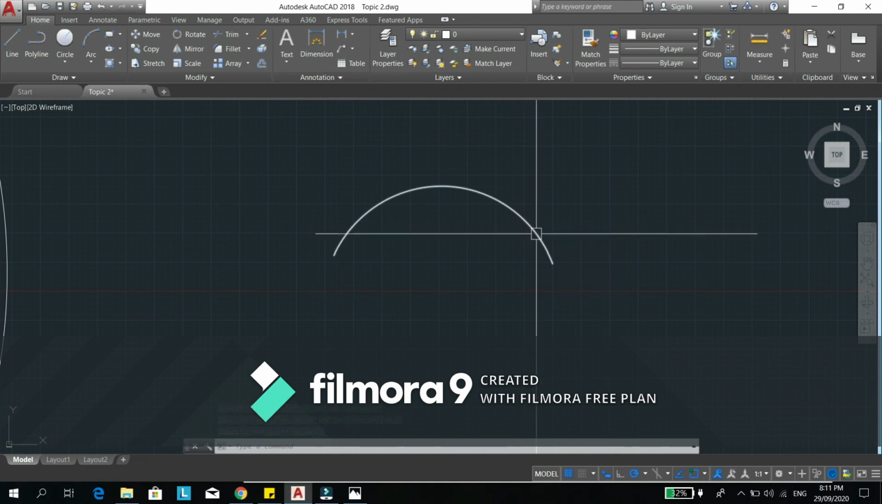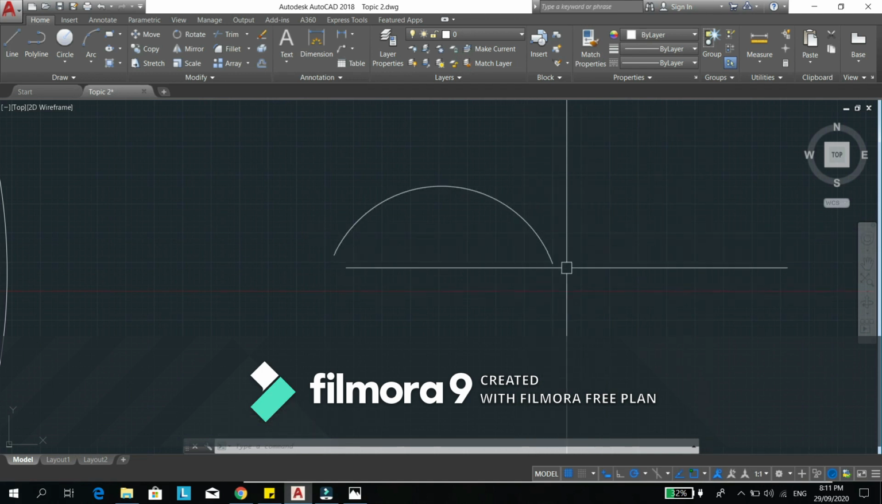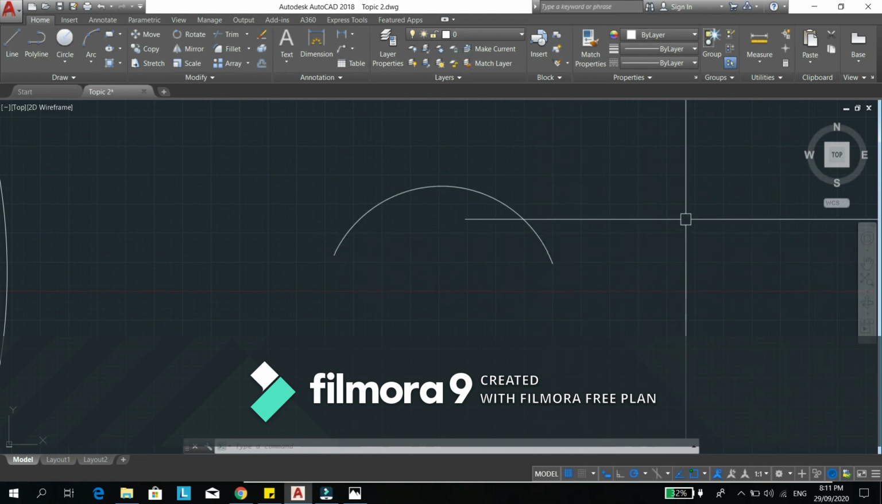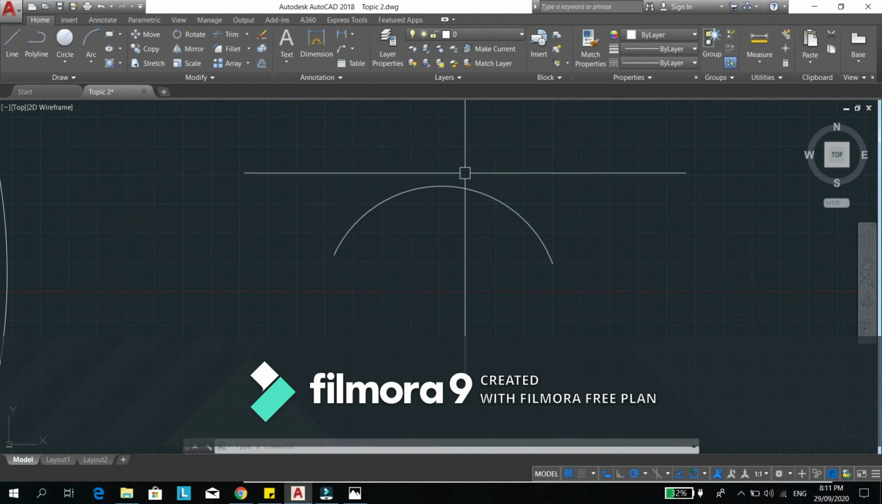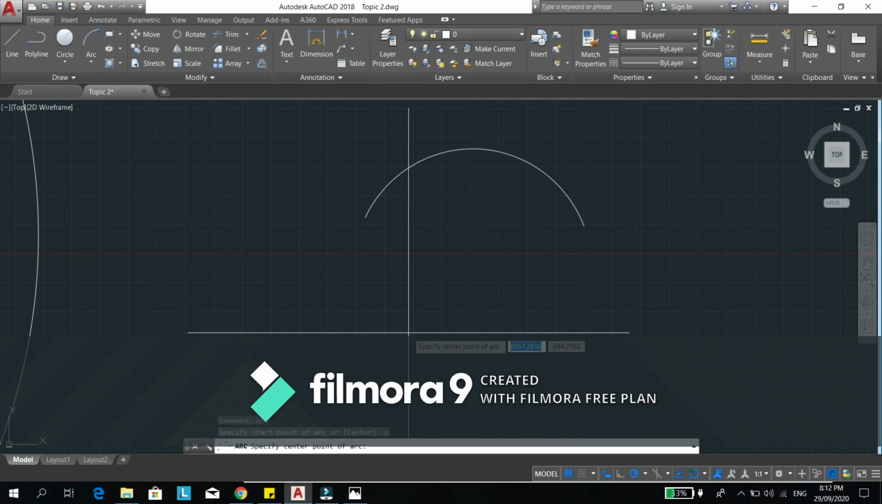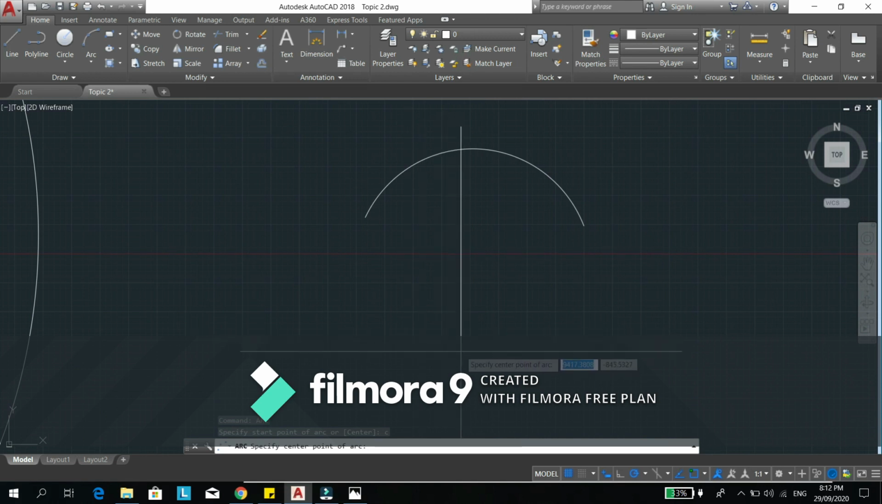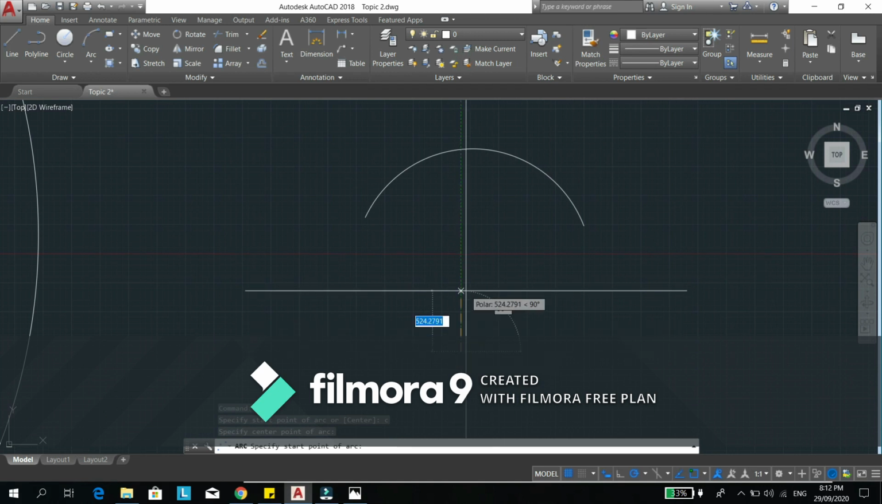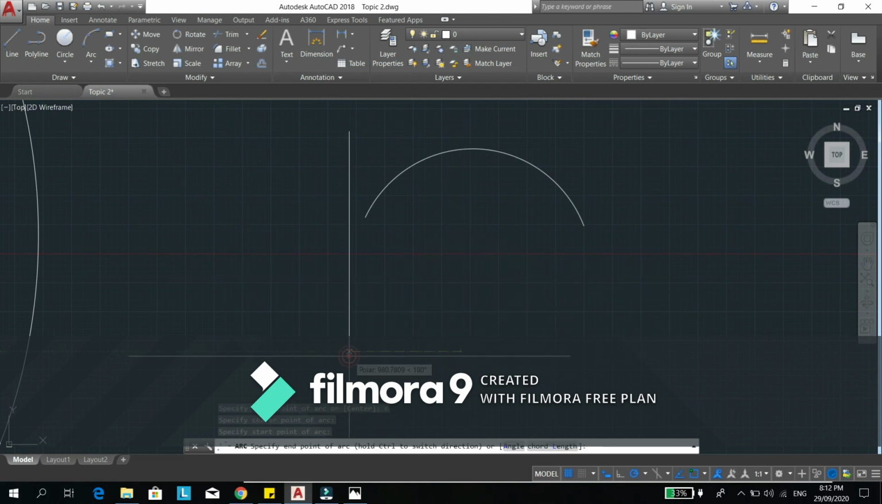It's different from polyline, because with polyline, once you move your cursor, you can still see a continuous line. With arc, it's just a single line that is an arc. So again, for arc, press enter. On your command window, you can see if you want to start on the center. If you want to start on the center, type C and press enter. You will be asked to specify the center of your arc. Next is the starting point, for example here, then the third point.